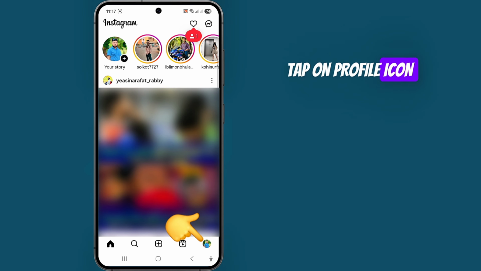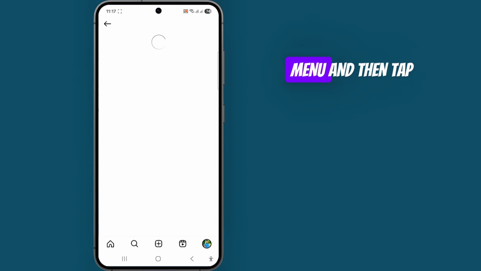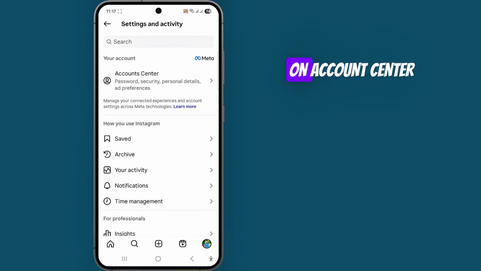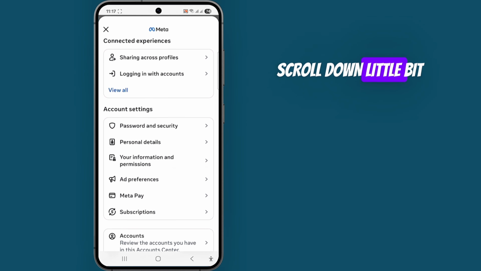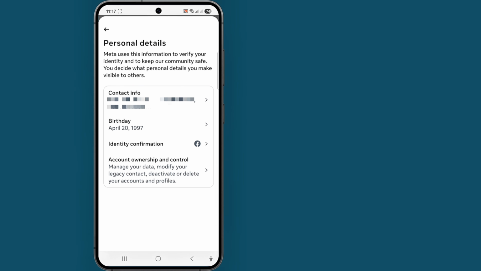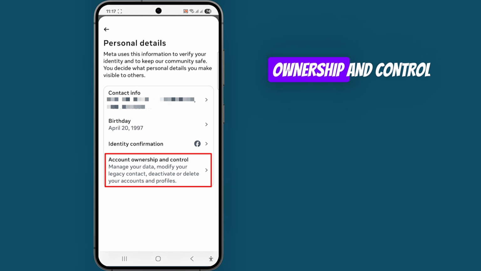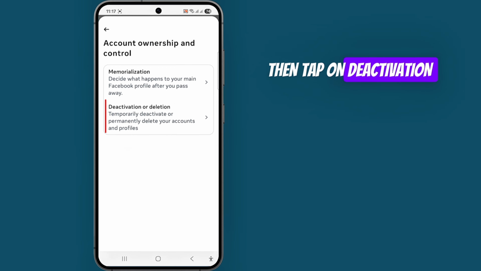Tap on the profile icon. Tap on the three-line menu and then tap on Account Center. Scroll down a little bit. Tap on Personal details and tap on Account ownership and control. Then tap on Deactivation or deletion.